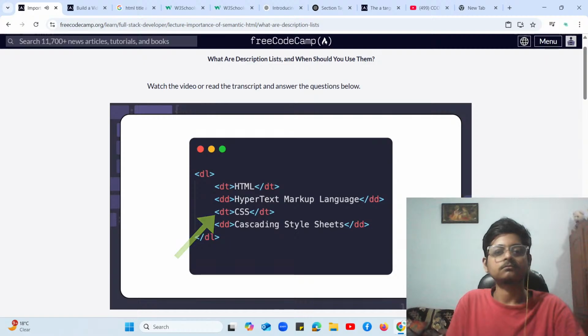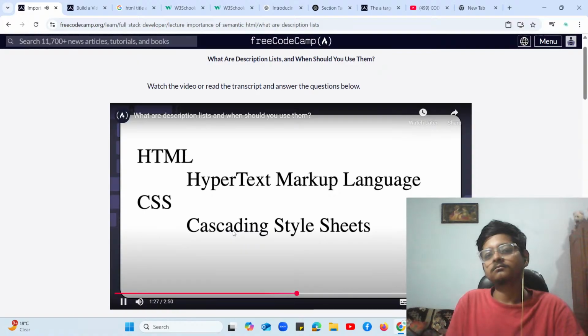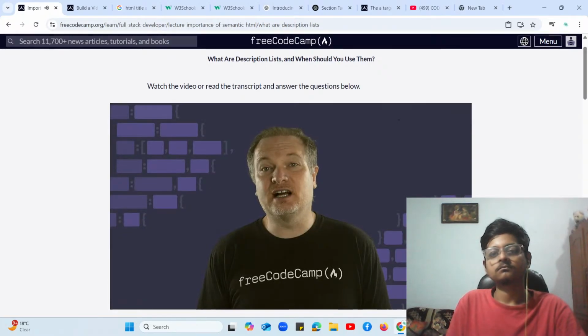And finally, after each term, you will find a description details element, DD, for the description or details associated with that term. In this example, they are hypertext markup language followed by its corresponding description. By default, the descriptions are slightly more indented towards the right to distinguish them visually. But description lists are not limited to only terms and definitions. They are much more versatile than that.